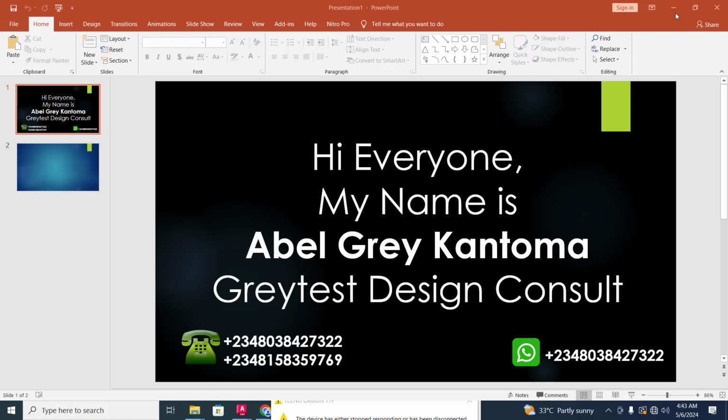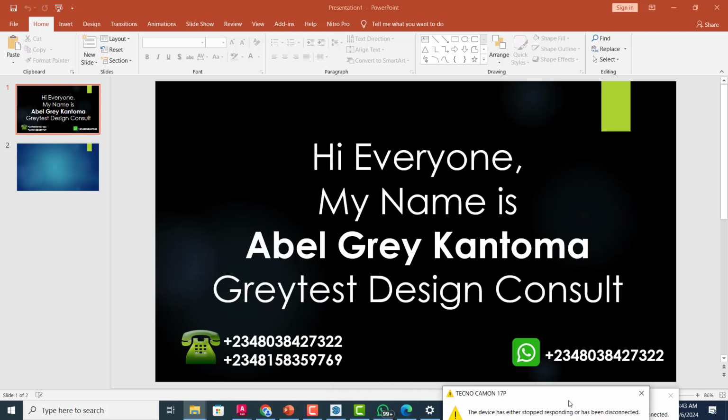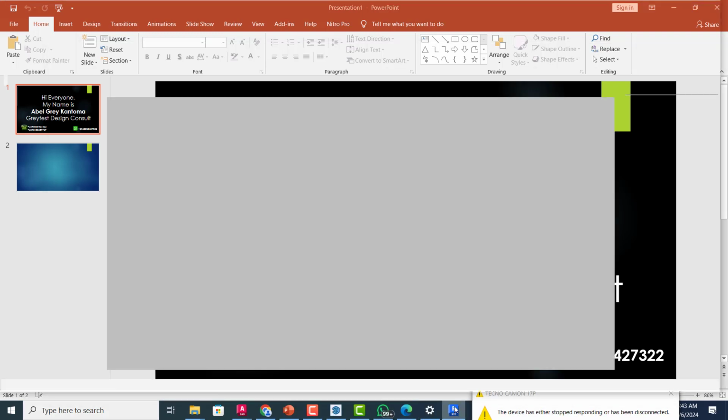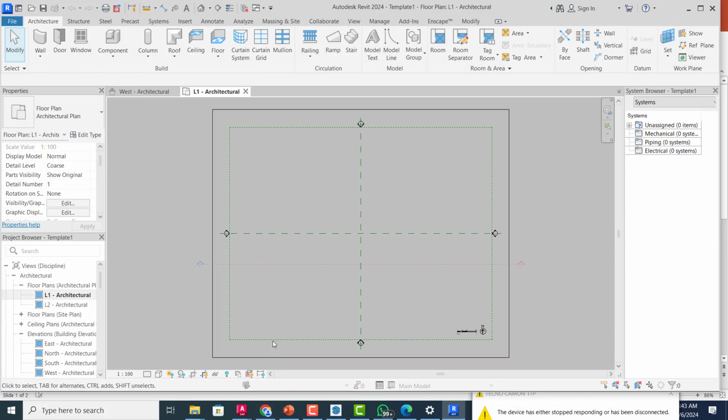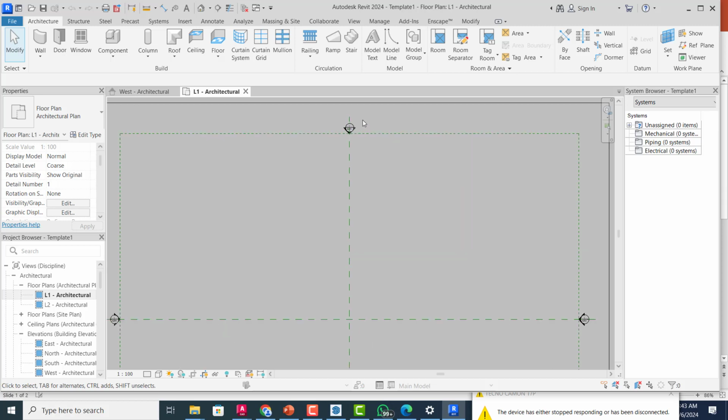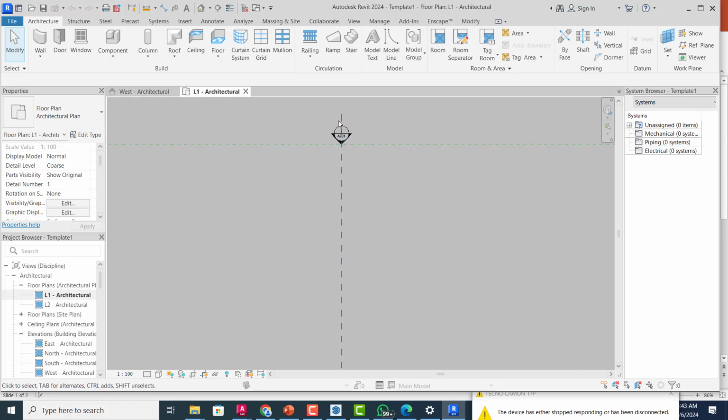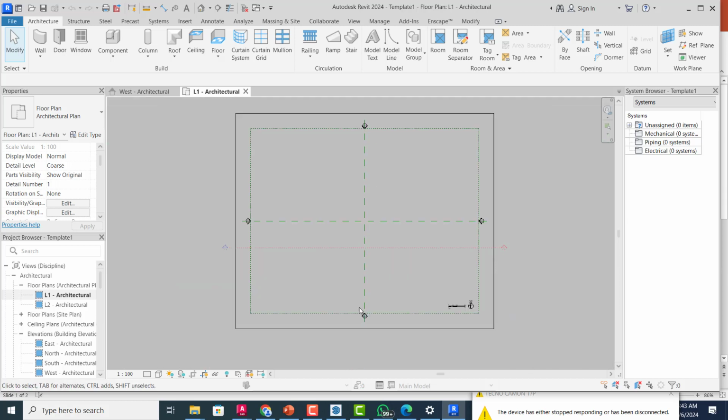Today I'm excited to tell you that we are going to be continuing from where we stopped in our Revit. Today I'm going to be showing you how to come about your elevations in your Revit, okay? This is very important. As you can see, this is your north, this is your south, this is your east, and this is your west, okay?